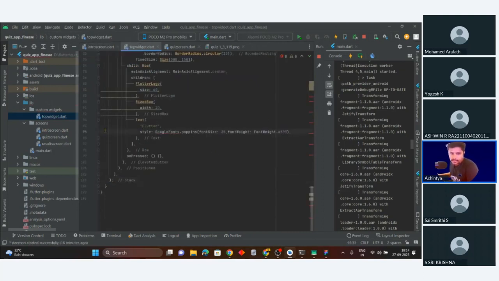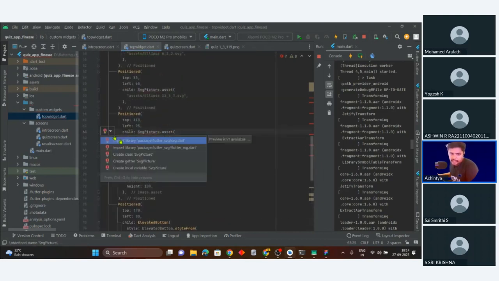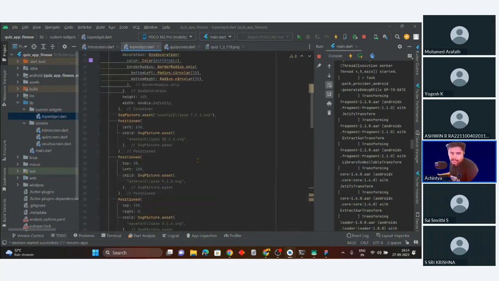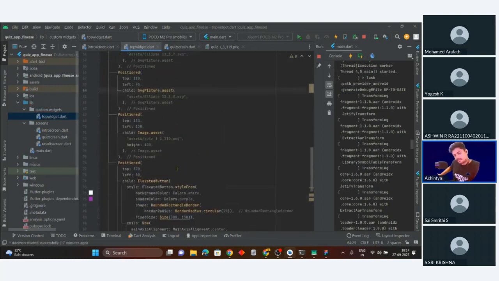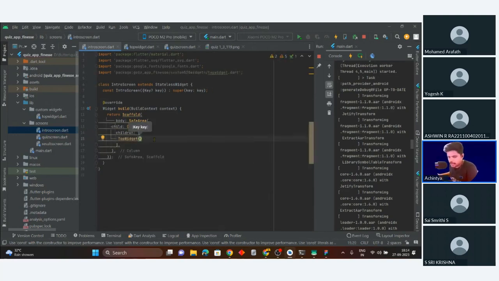You will be prompted with some errors, which is about importing all the libraries that you have used. Just add those libraries here, and that's it. So we copy pasted the stack code from there and pasted it here. And similarly, now I can just write top widget here and it will pick it up on its own.